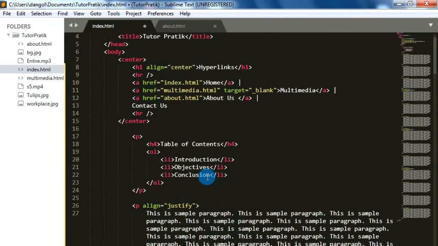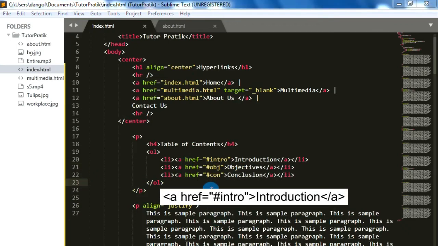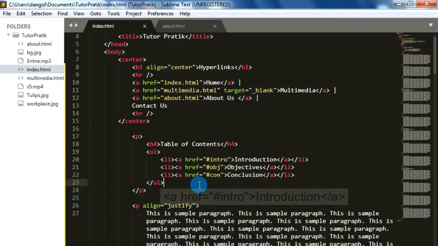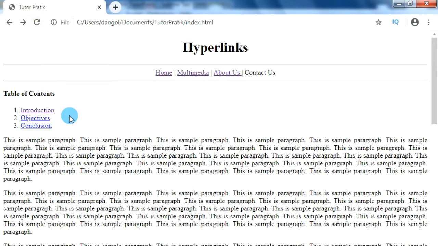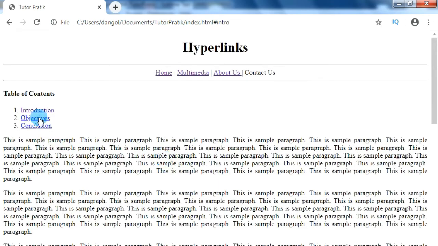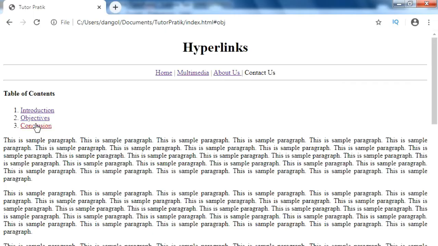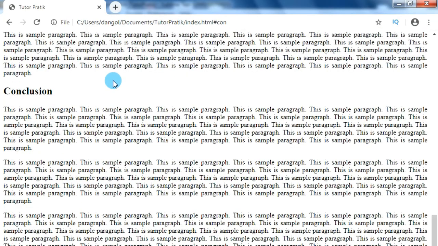Now we have to add the hyperlinks for all these texts. I have done the hyperlinks of these three texts to our areas. Now save it and let's check it in our browser. Now let's click on the introduction. It goes to the introduction. Now the same with objectives, it jumps to the objectives, and when I click on conclusion, it jumps to the conclusion.